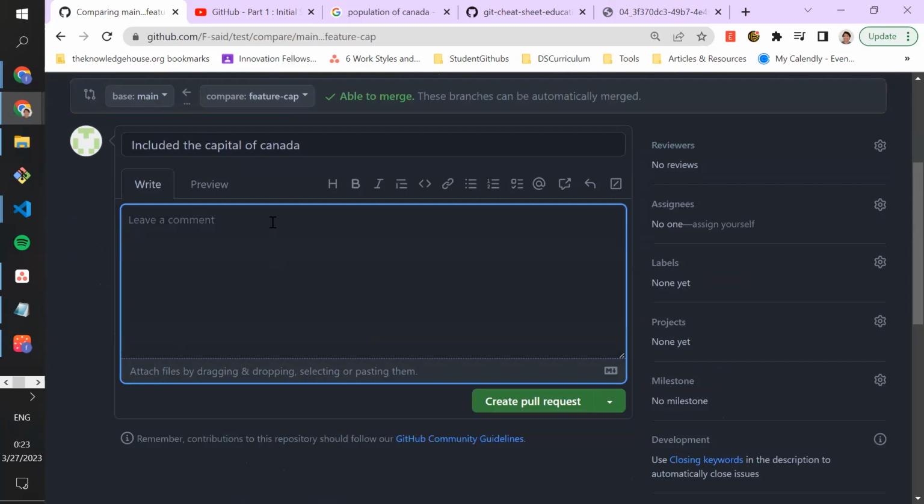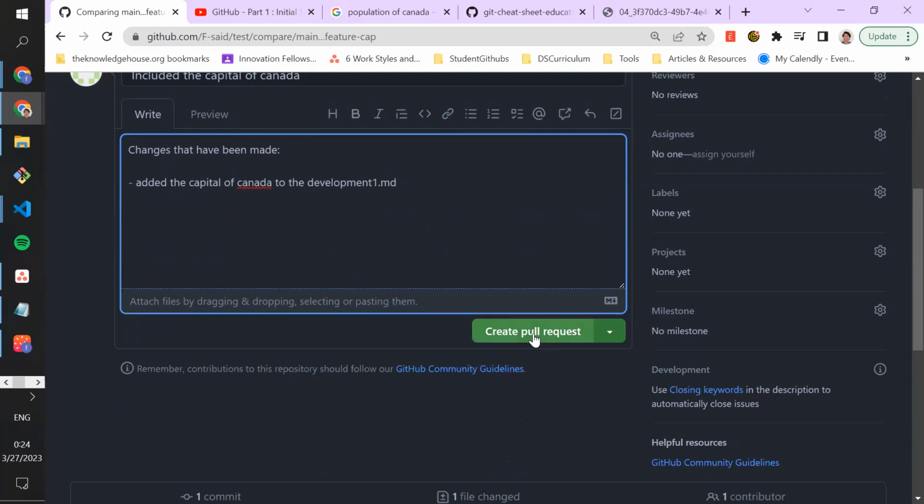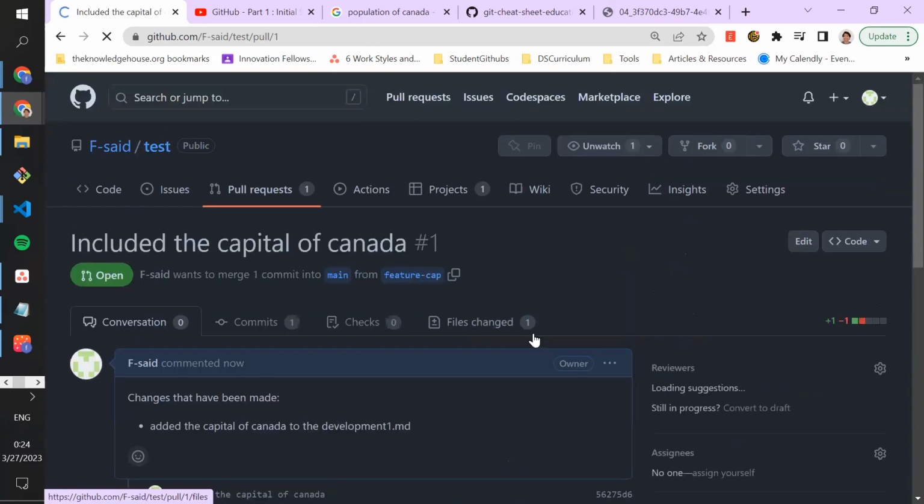And then usually, and we'll talk more about how to leave a good pull request description, for now, I'm just going to write down what changes I've made. So changes that have been made, added the capital of Canada to development 1.md. All right, so I'm going to go ahead and click on create pull request.